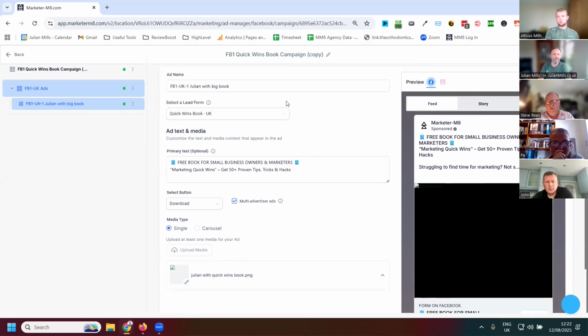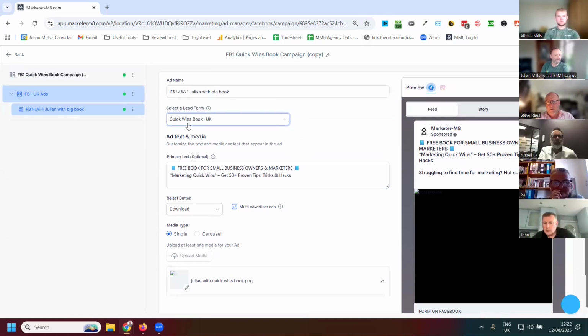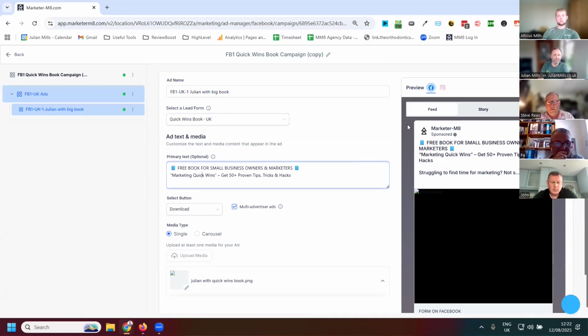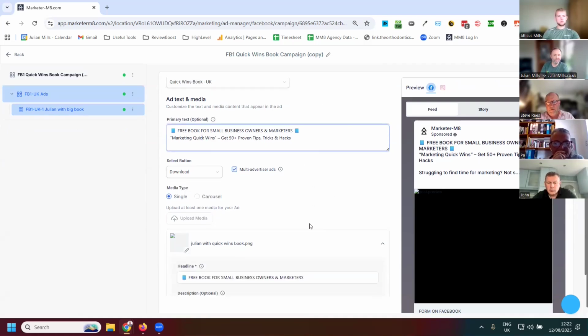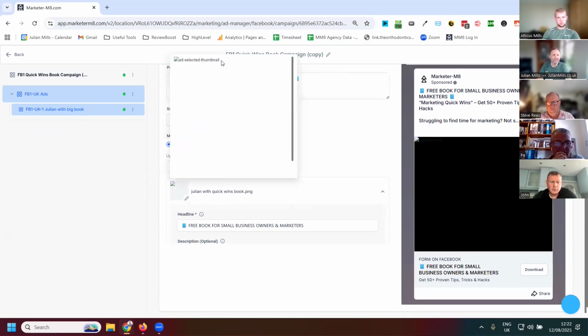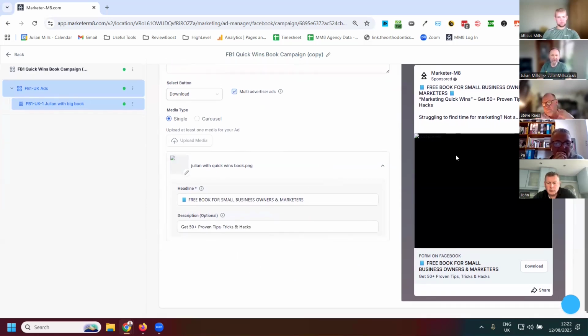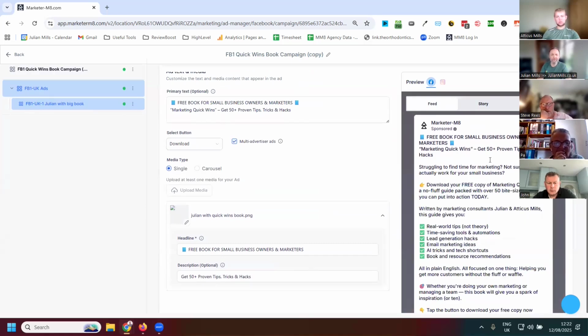But you see here where I've created the ad. I connected it to a Facebook lead form, put in some primary text, selected the download button, download there. I did have an image uploaded, but because in my media gallery I deleted the image by accident, I've broken that bit. And the description, again, you see I've got to put a description in there.